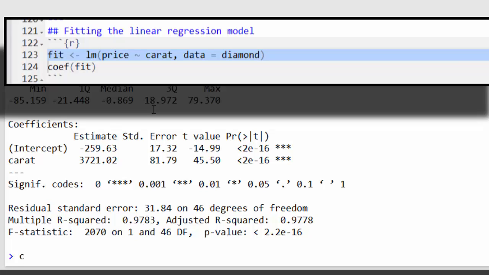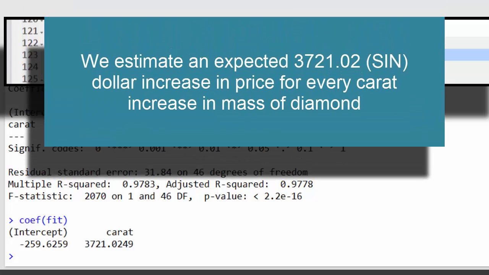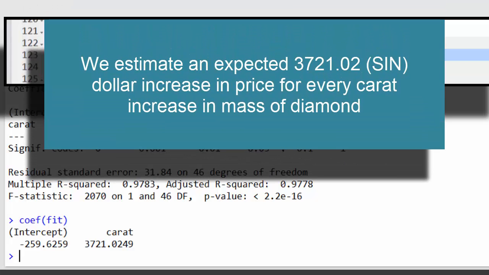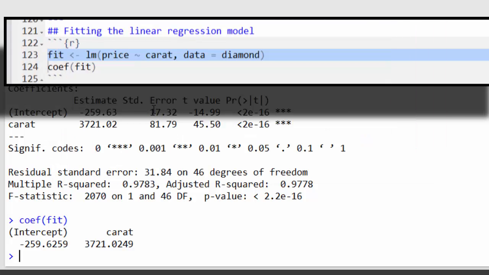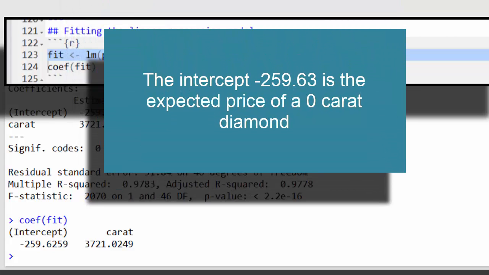If you just want to grab the coefficients as a vector, let's do coef(fit). And there we get the intercept. It labels it as intercept. And the regression variable for carat, the slope for the carat regression variable. So let's look at this 3,721 value and try to interpret it. It's saying that we have an expected 3,721 Singapore dollar increase in price for every carat increase in mass of the diamond. The intercept, negative 259, is the expected price of a 0-carat diamond. So not very interesting, because we're not interested in 0-carat diamonds.